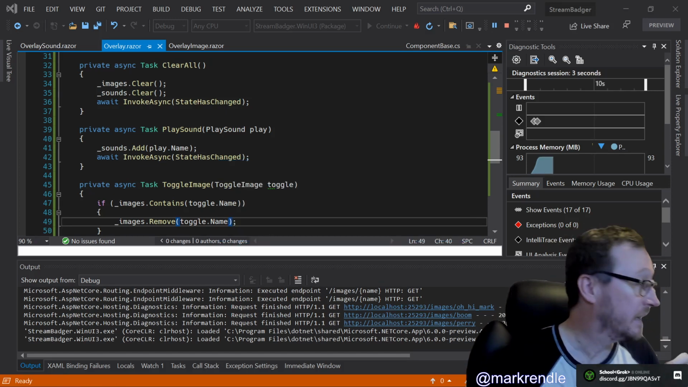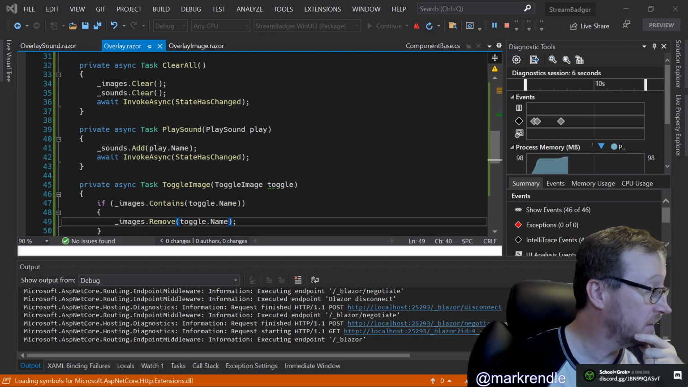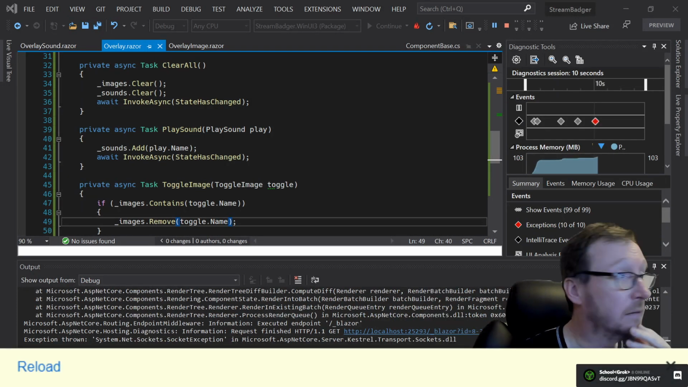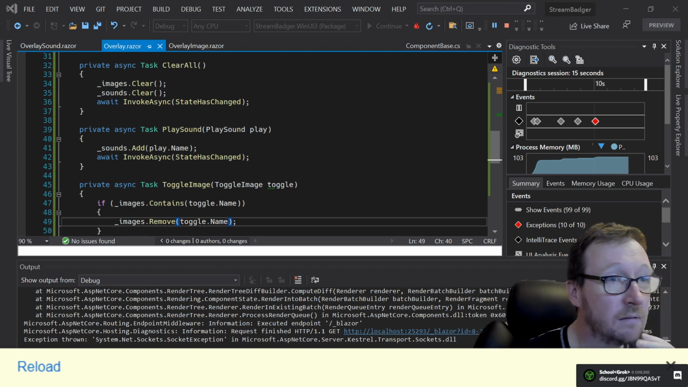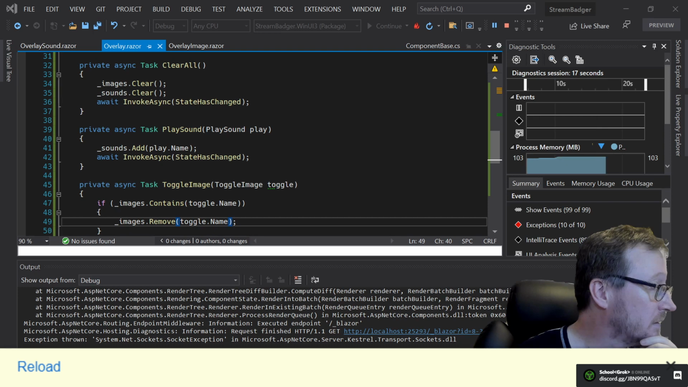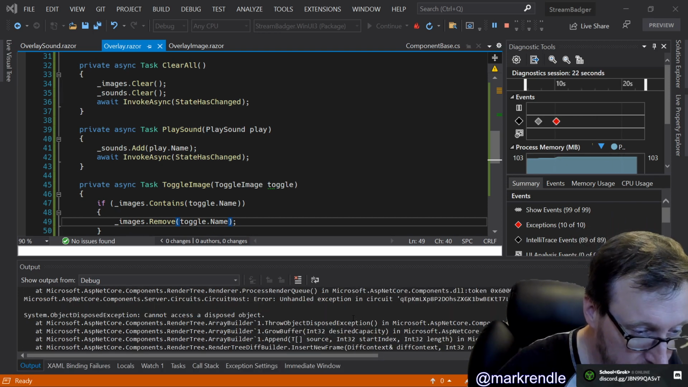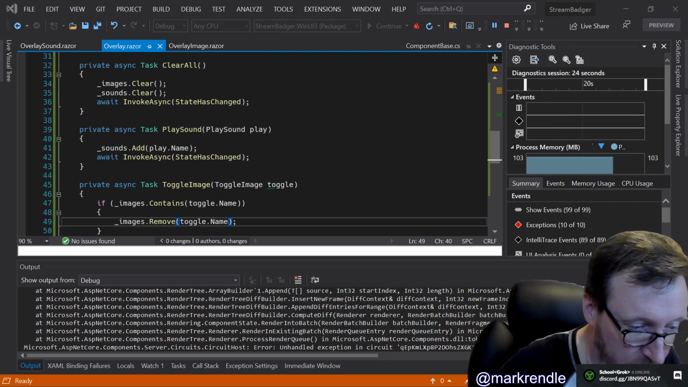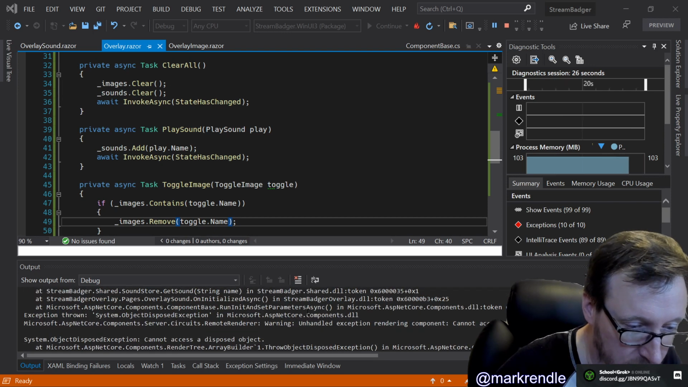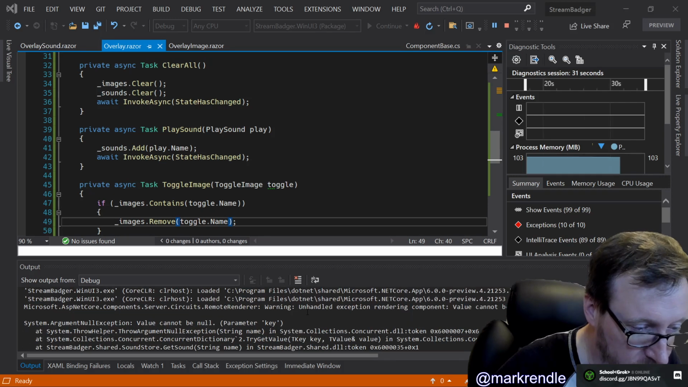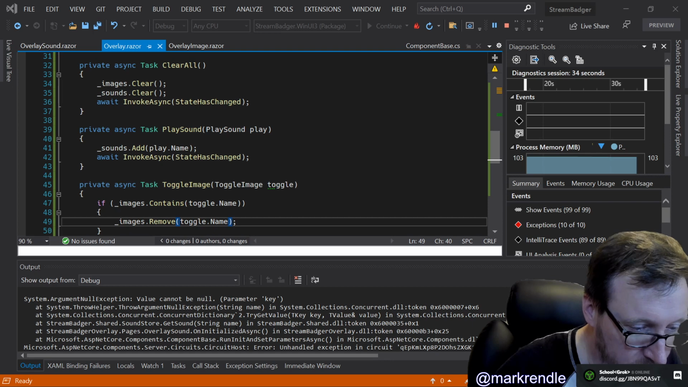Okay, and then we can refresh the overlay like that, and then we can hit Perry, and bad things have happened. I'm going to turn the overlay off. Cannot access a disposed object. What was disposed? Get sound.